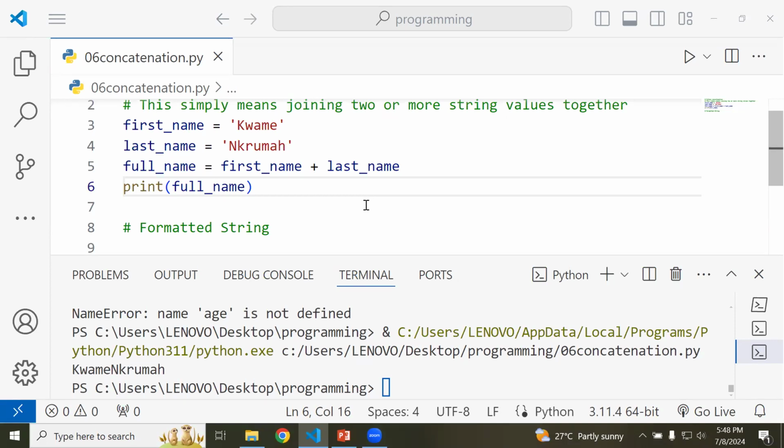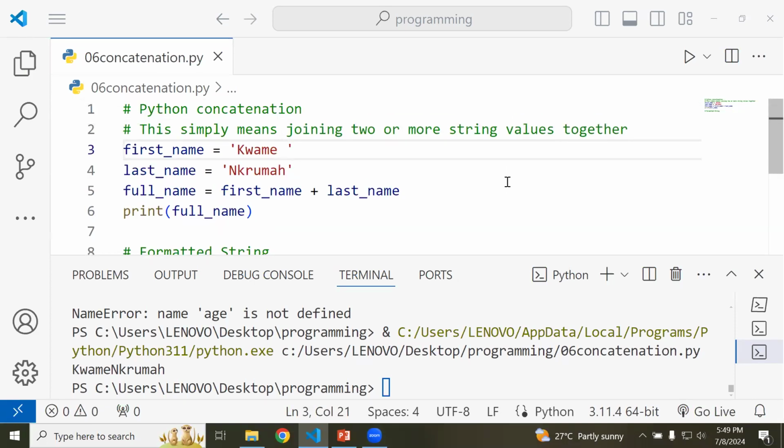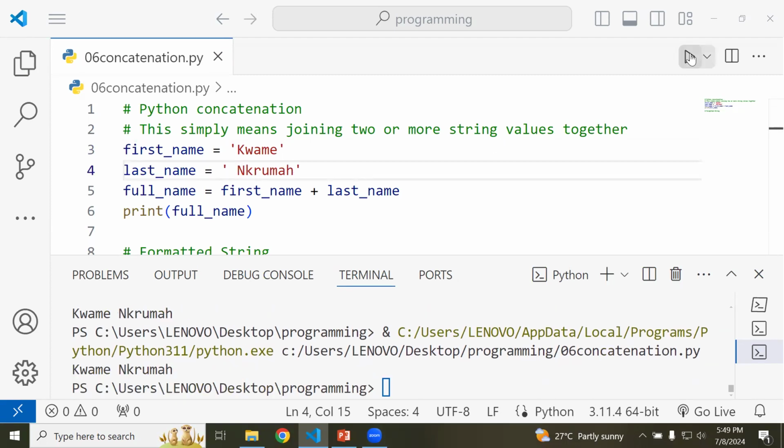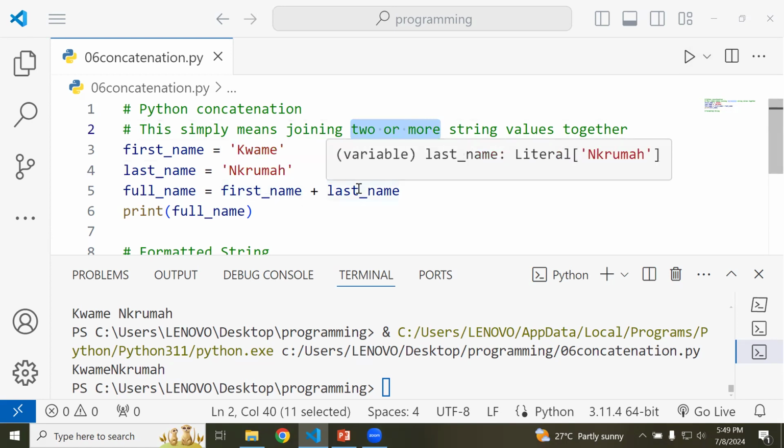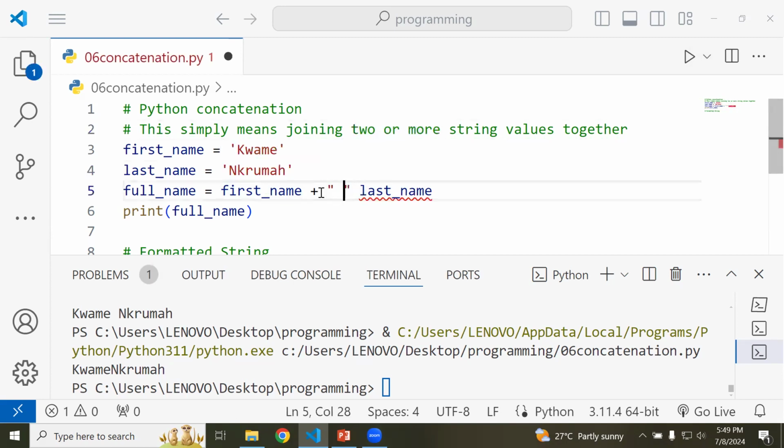So some students tell me that they can bring a space in front of Kwame. So this one will work clearly. We see that there's a space between this and this. Or they'll bring a space before Nkrumah. And then this one is also working. Or better still, like I said, we are joining two or more strings. Currently, as it stands, it is just two strings. So we can actually bring up another empty string over here and also join them.